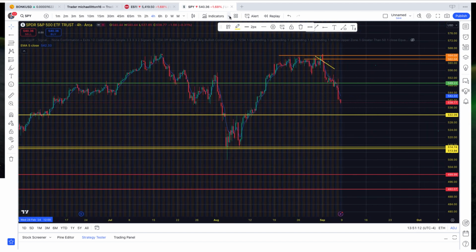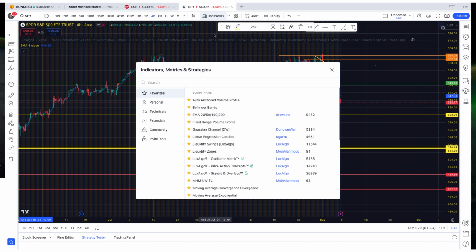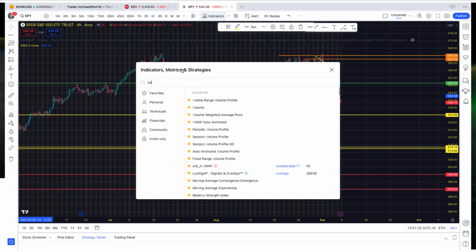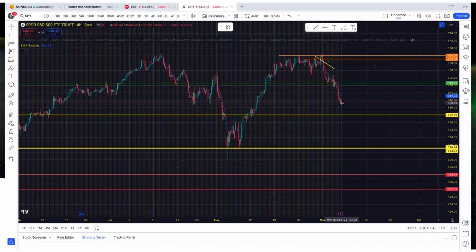And to get to a fixed range volume profile, you can just go to indicators and type it in. Volume, come down. I've got it saved as a favorite. So, fixed range volume profile. Okay, and then you click where you want to start from. And I'll go back to this point here, where we started on this last run.